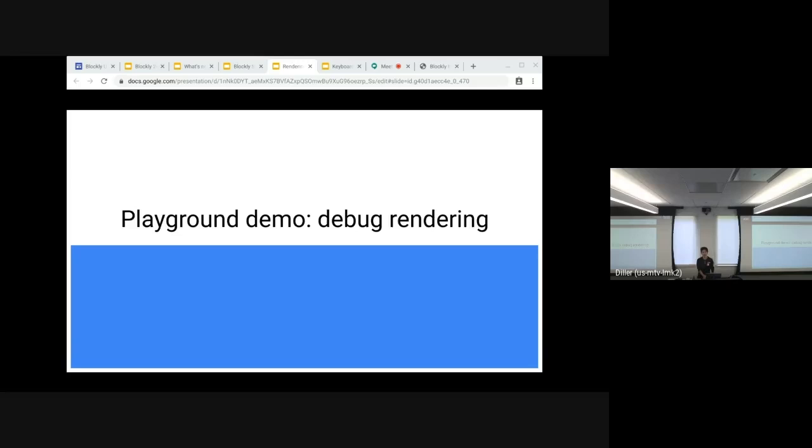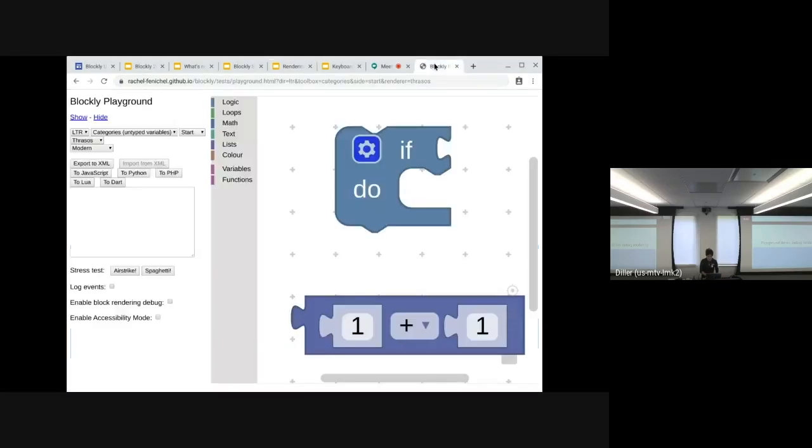Okay, and to make this a little bit more concrete, I'm going to go back over to the playground and show you something that I'm really happy with, and I hope you'll be excited about too. Or it'll break. These are the options. Confident, they said. Okay, so I've got something over here that says enable block rendering debug. It's a little checkbox over here.